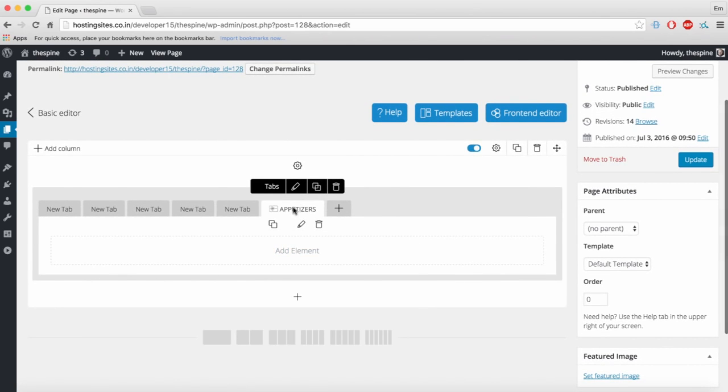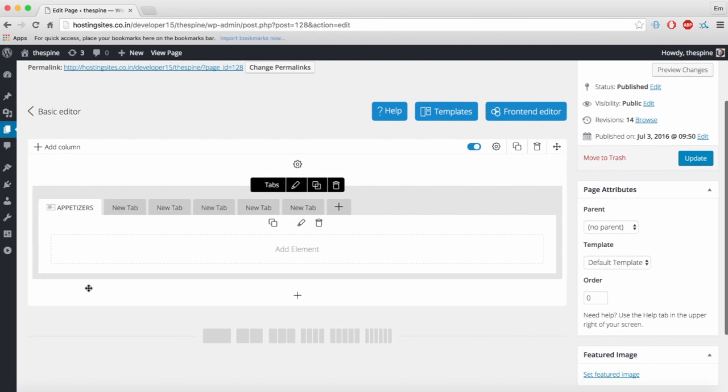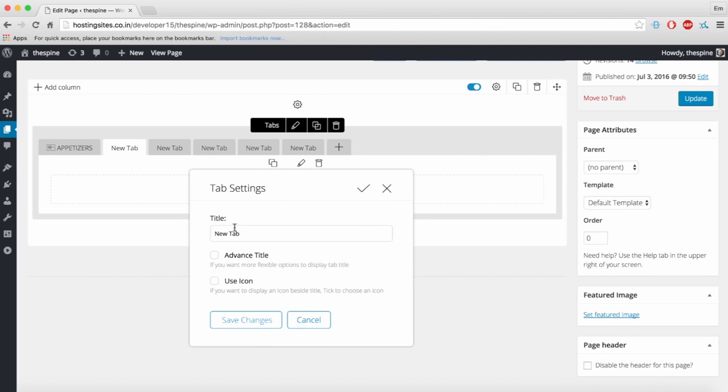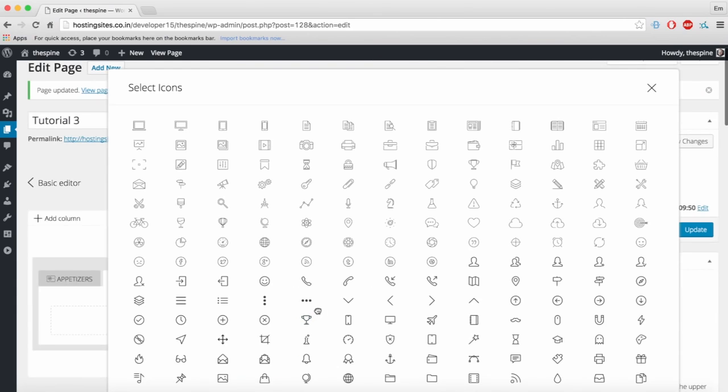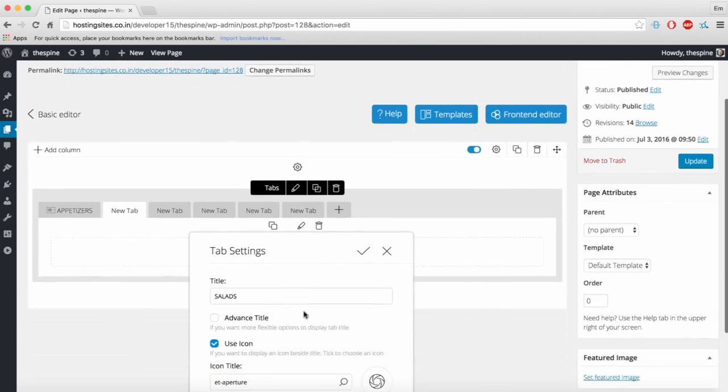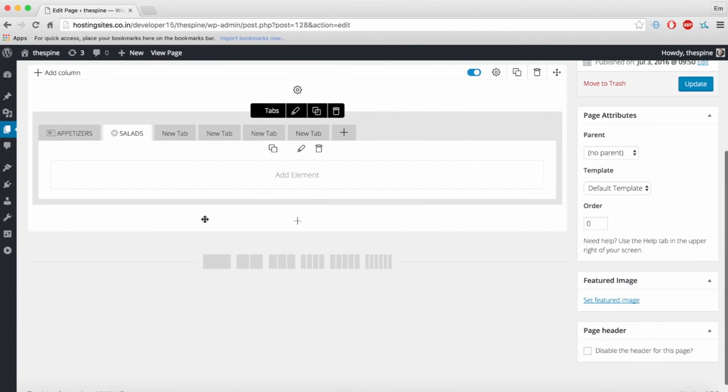Now we can click and drag these to reorder our tabs. So I'm going to put this at the front. Let's click on the next tab, and we'll customize this one too. Let's say salads in this example. And we'll add an icon. It doesn't matter really which one we use, so I'll just select this one. And then we'll save our changes.